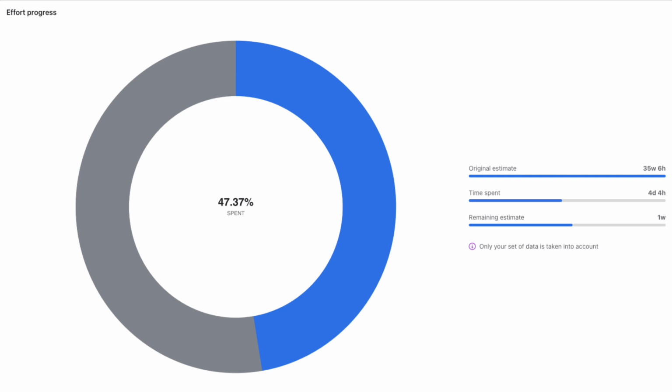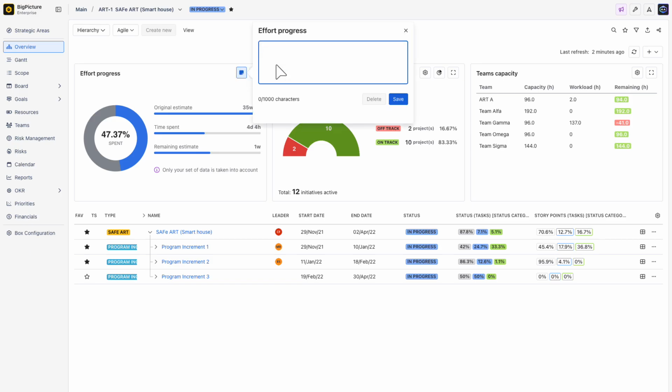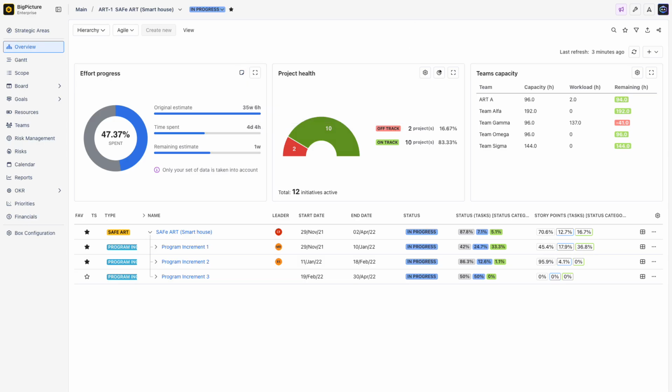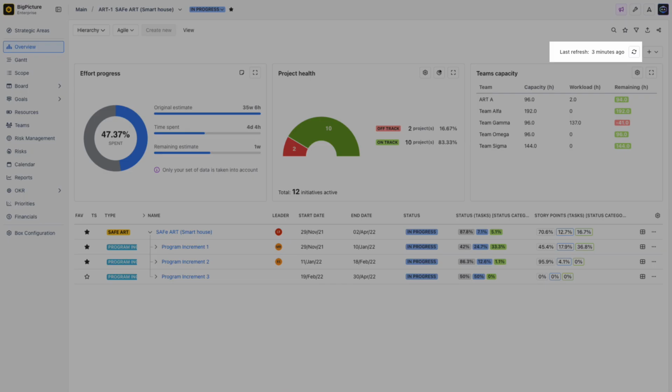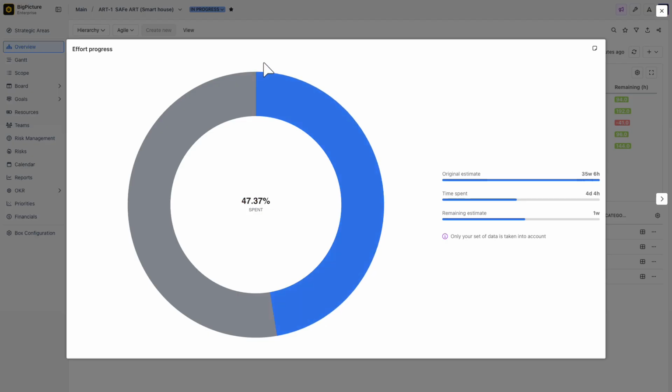Together, these indicators give you a clear and intuitive picture of how much work has been completed and how much remains. Each report allows you to add a public note, making it easy to share context. Just remember, these notes are only visible within BigPicture and are not synchronized with Jira. You can also refresh the data at any time and zoom in to focus on specific details.